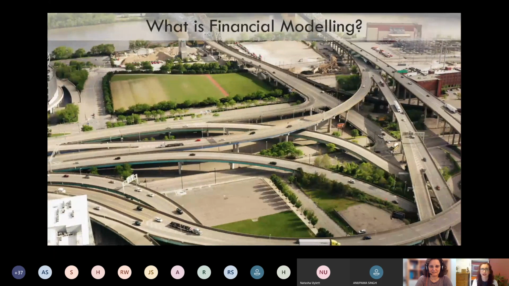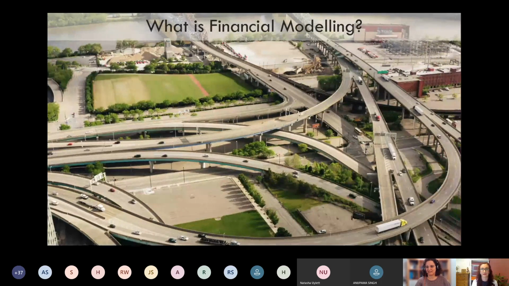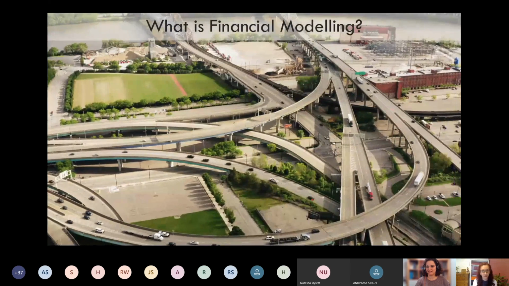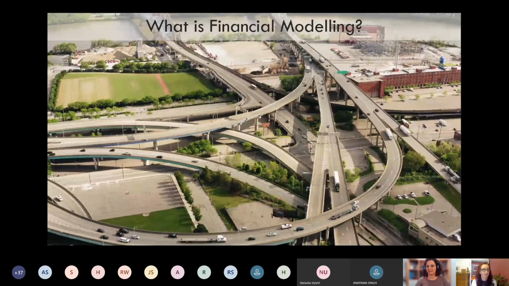So just pop that in the chat and I'll get Celia to tell me what financial modelling is. You know, is it just Excel? Is it more than Excel? Is it something really complicated and confusing?